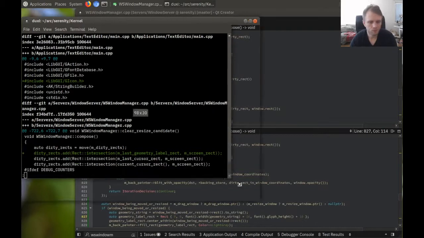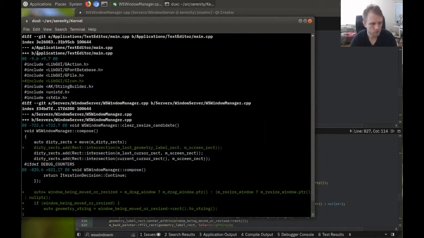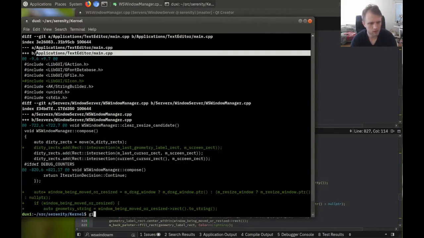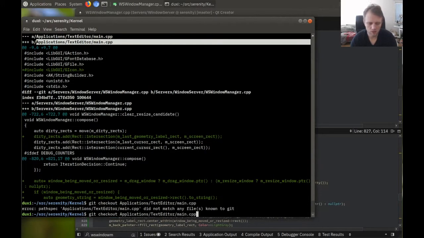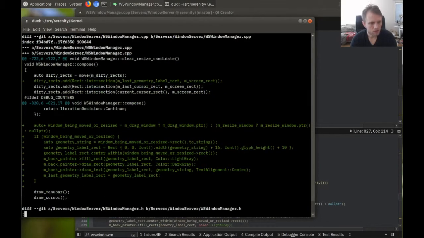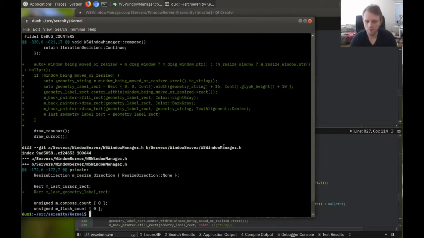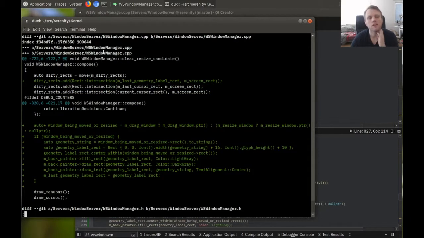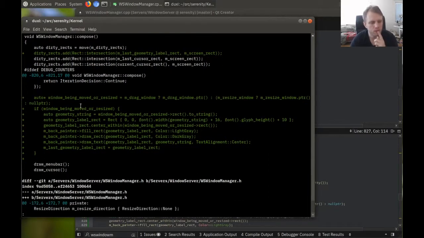So here is something I've been working on. I can see here, and I don't want to commit that. Oh geez, is there more stuff that I was working on here? Just that one little thing? Okay. Wow, this is a really small patch. Okay, so in the window manager, when we enter compose, we add the last geometry label rect to the dirty rect to make sure that it gets repainted. Of course, if there is no last geometry label rect, it will just be empty.